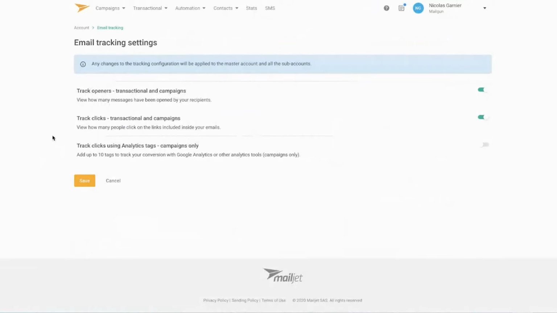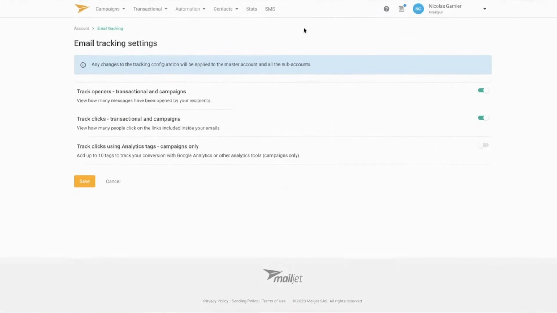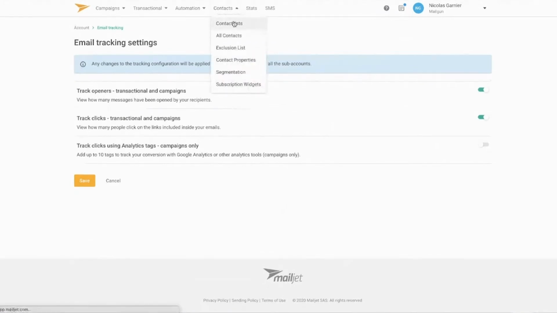You can also configure automatic Google Analytics tracking using UTM tags, which work with any tracking platform, not just Google Analytics. It's available here if you want to change that, but I'm just going to leave it like this. All right, now let's look at our first contact list.